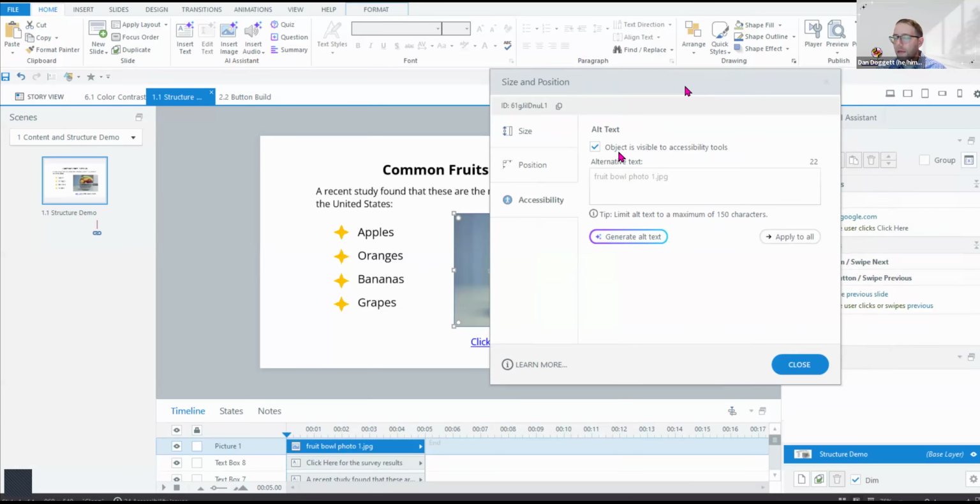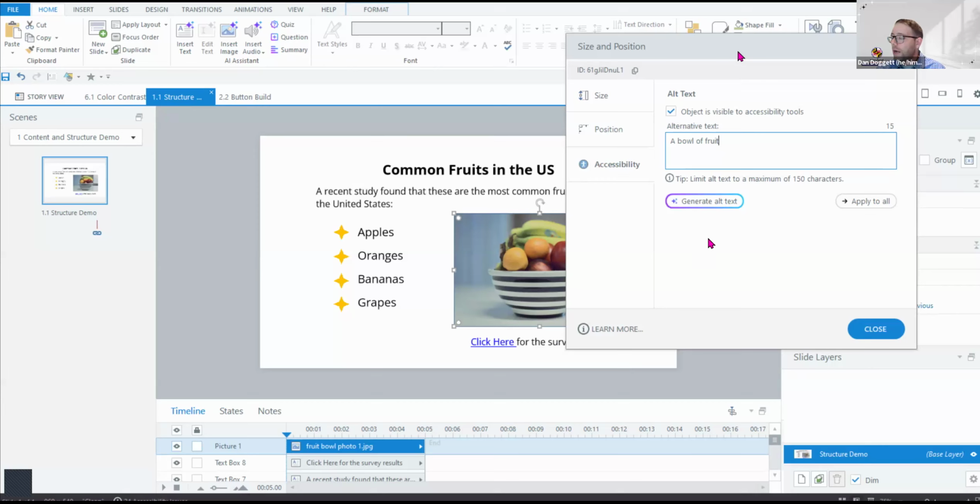And a window will pop up for my alt text. Right now, the alternative text says fruit bowl photo 1.jpg. And that's just the file name for this image. Now, a screen reader user could probably pick up the context: okay, I'm looking at a bowl of fruit in this picture. But .jpg is going to be annoying, especially if this happens throughout the training. So we could change this to bowl of fruit. And now we have a much better alternative text for the image.